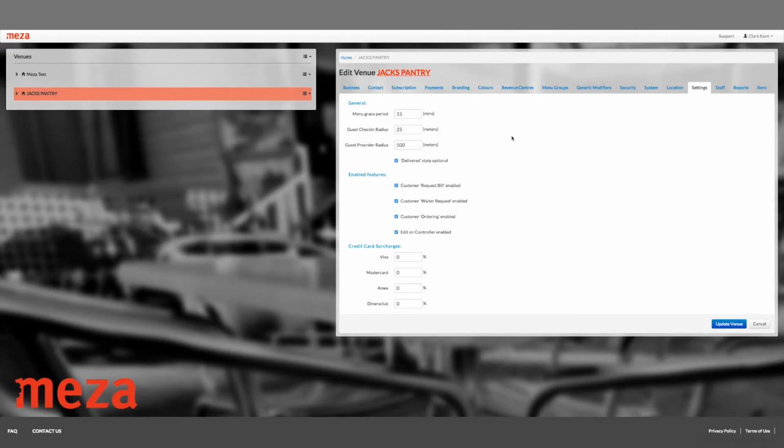Okay, so this is the settings tab. From here you can adjust a number of things, for example your menu grace period. So on here it's set to 15 minutes. So that is the number of minutes that two menus will overlap, for example your breakfast menu and your lunch menu. So instead of your breakfast menu ending at 11:30 sharp, because you've given it a 15-minute grace period, there'll be 15 minutes where both the breakfast and lunch menus will be available.